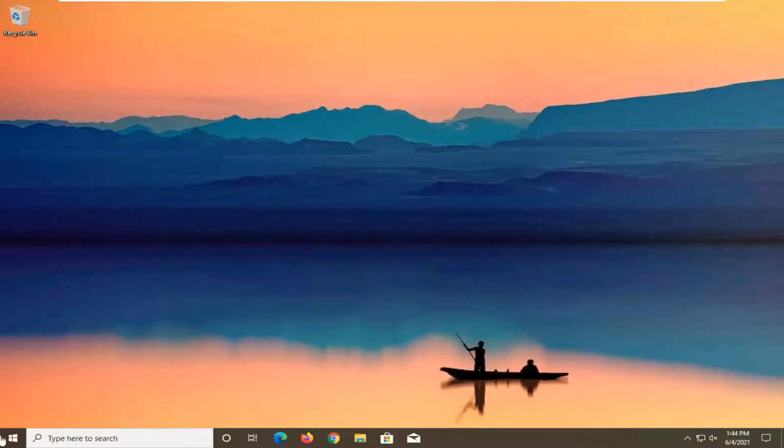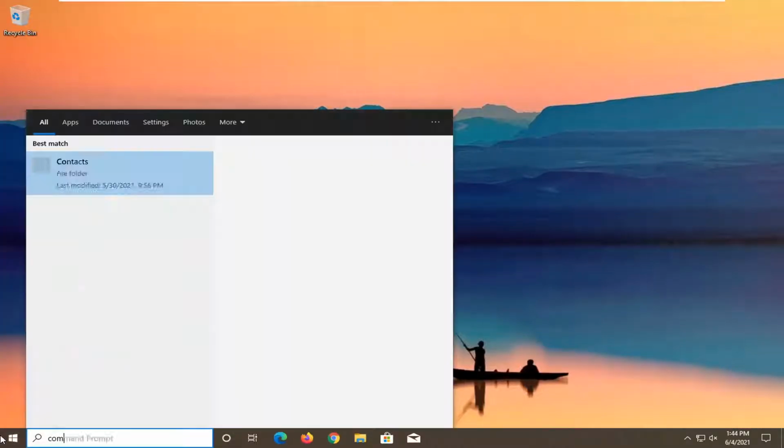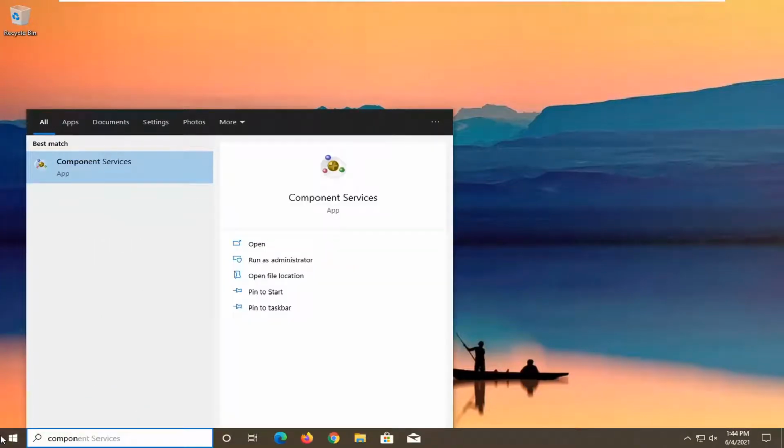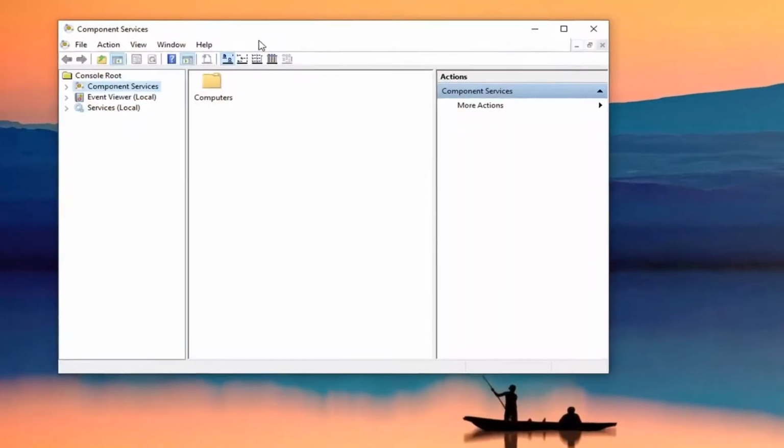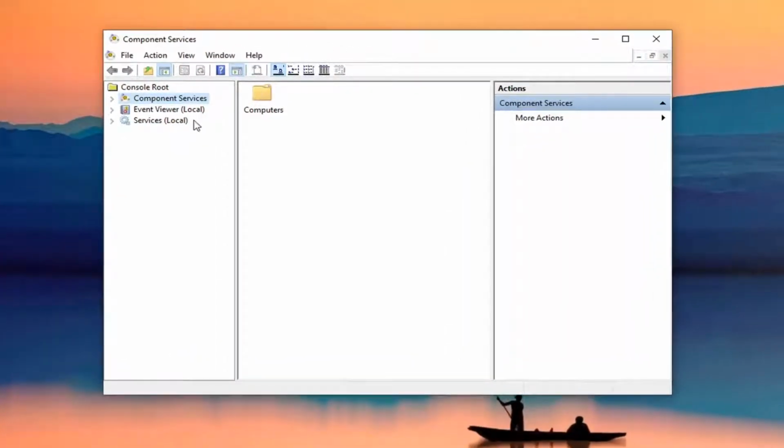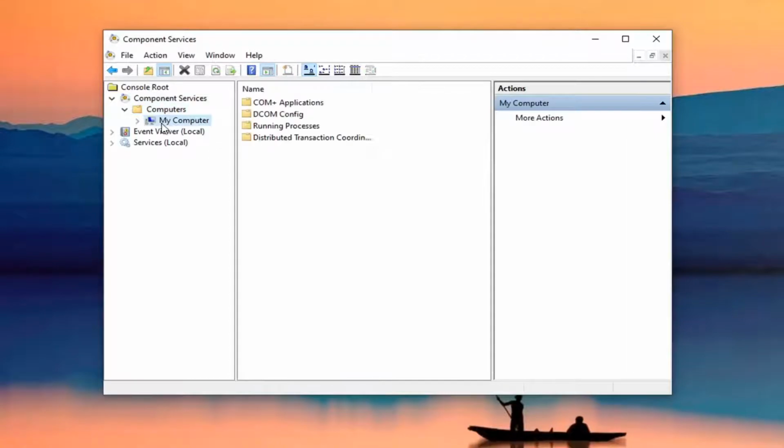So we're going to start off by opening up the Start menu. Type in Component Services. Best Match should come back with exactly that. Go ahead and just left click on that to open it up. Double click on the Component Services tab. Do the same thing for computers. And then same thing for my computer. Finally, there should be a DCOM config folder in here. Just left click on that one time.